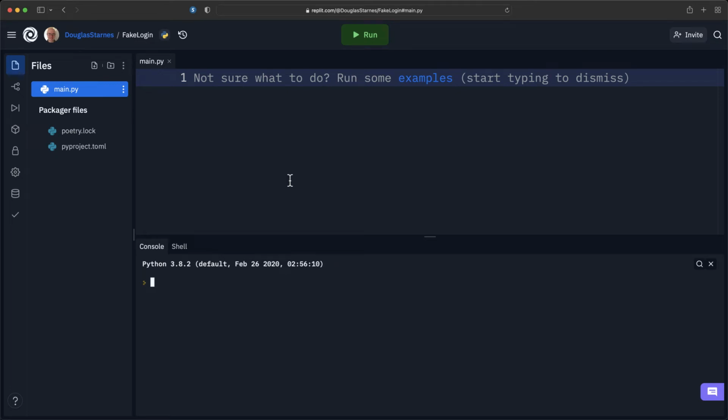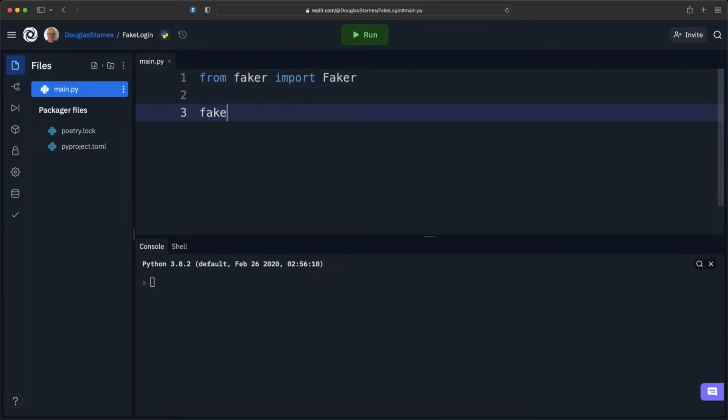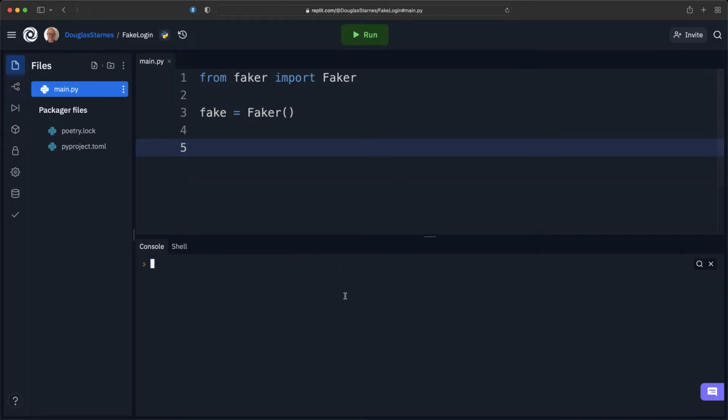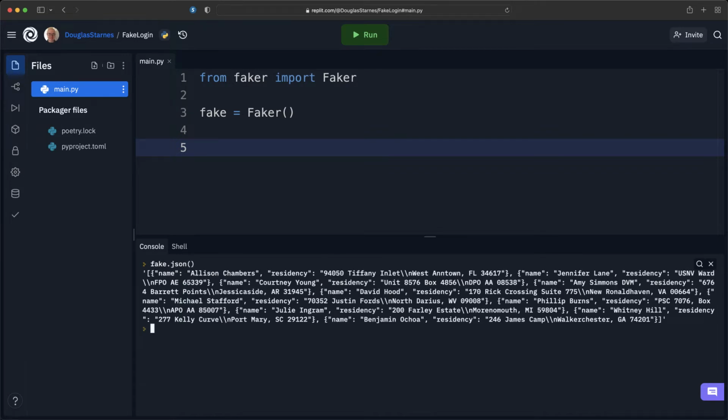Let's take a look at something else that could be done with the Faker package, and that is generating JSON. I've already got the Faker package installed, so I need to import. From faker, import Faker, create a new one, and let's run this and say fake.json. And we're going to get back a string representing a JSON object.